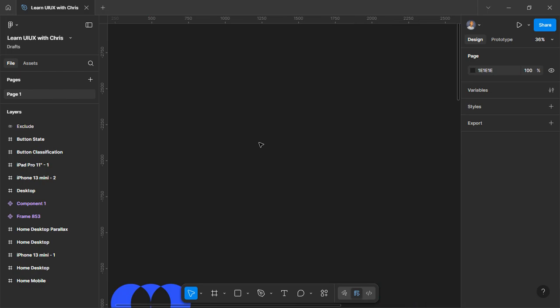Basically, what are constraints? In Figma, constraints define how a child layer within a frame behaves when the parent frame is resized. They dictate whether the child layer maintains its position relative to the parent edges or scales proportionally with the frame. Essentially, they control the responsiveness of your design element as the frame size changes.